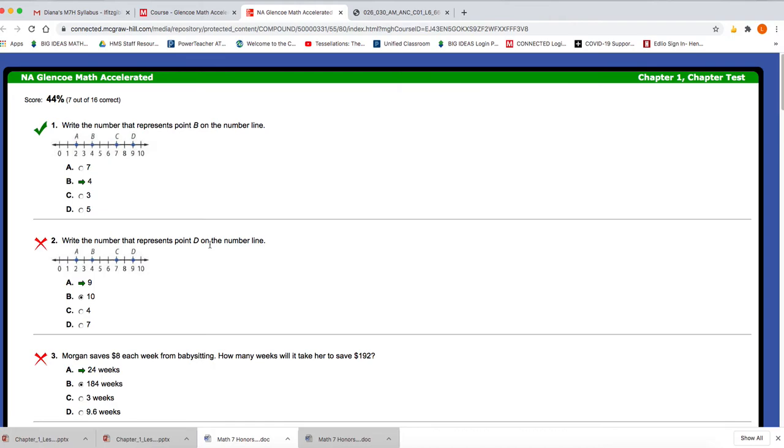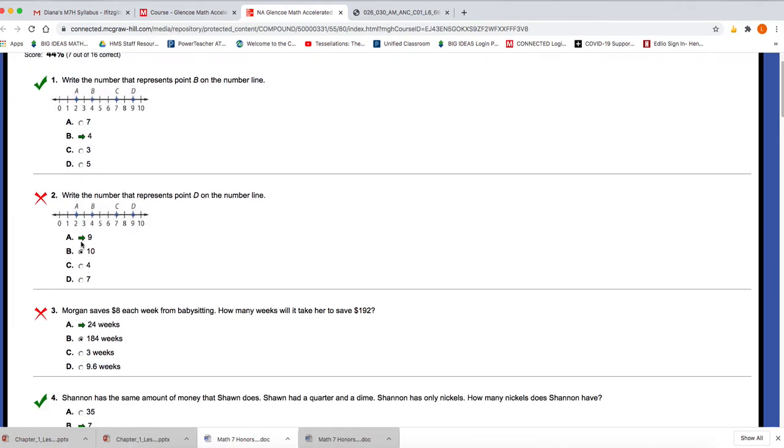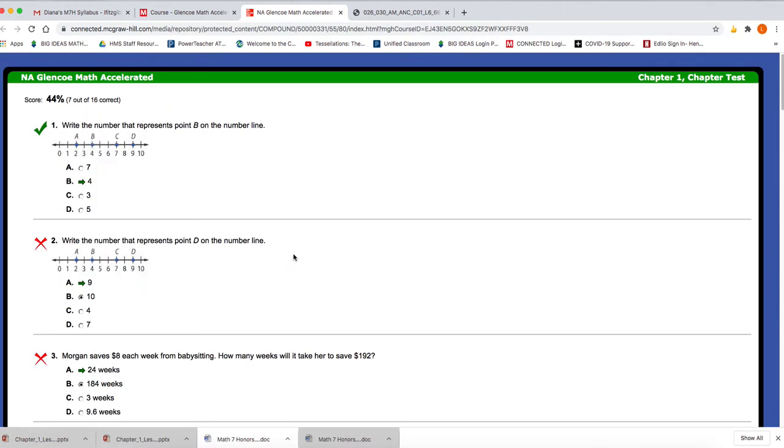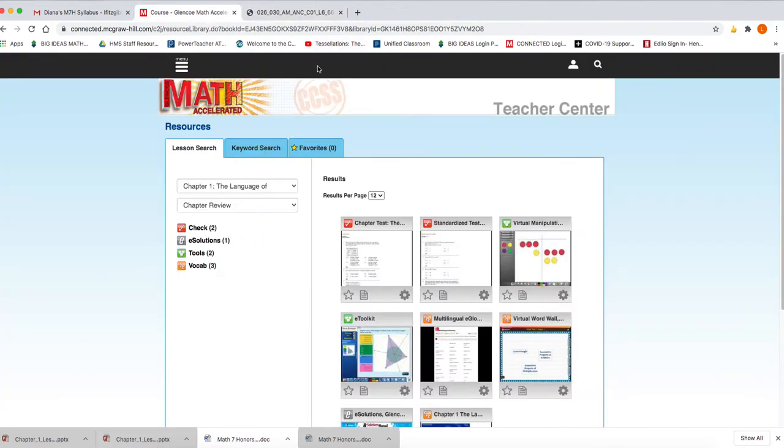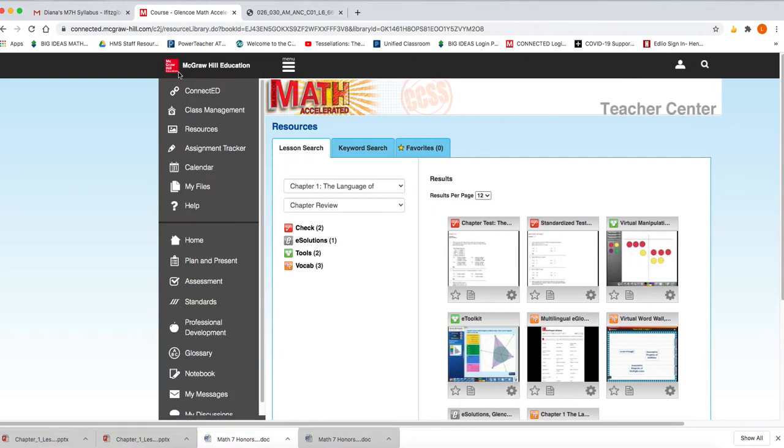So it'll show you what you got right, what you got wrong, things like that. This is the right answer. So they have these quizzes you could give the kids, and the teacher Connect has access to them. Let me show you how you would do that. This is that plan and present thing, so you can present things.